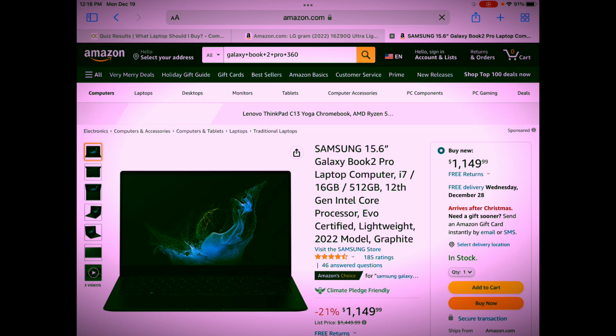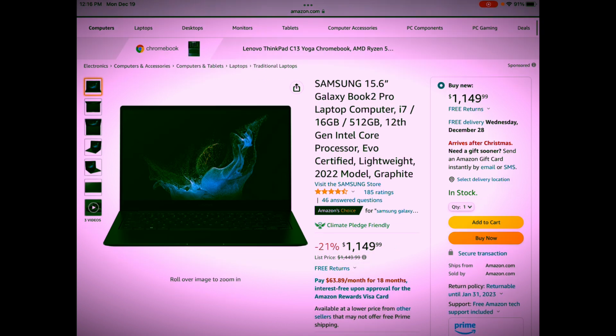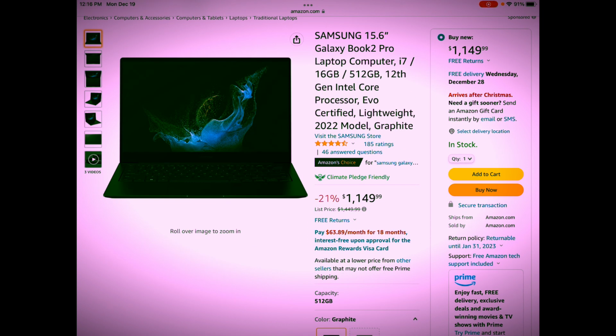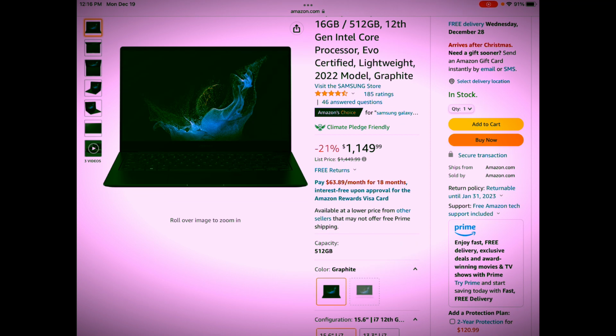Okay, so this is a Samsung 15.6-inch Samsung Galaxy. Samsung Galaxy sold laptops, huh? To be honest, I didn't know either. All right, so 512 gigabytes, which is more than enough for a lot of people. i7 processor, which is pretty good. 16 gigabytes of RAM, which is really good too. And then at $1,149. Ships from Amazon, sold by Amazon. That's what you really want ideally. Ships and sold through Amazon.